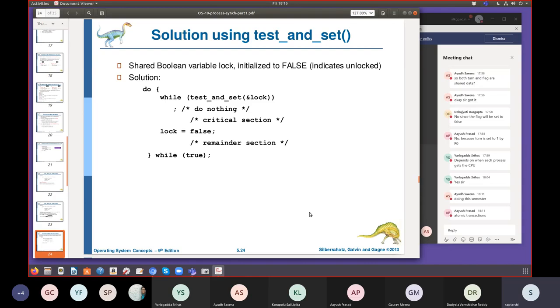So now suppose you have such a test and set instruction, an atomic one, then how can you use it as a lock? Simple. Have a shared variable lock initialized to false. False indicates unlocked. Each cooperating process does this: while test and set lock, in a while loop itself, right? While this, do nothing. So what is going on here? What is this statement actually doing?